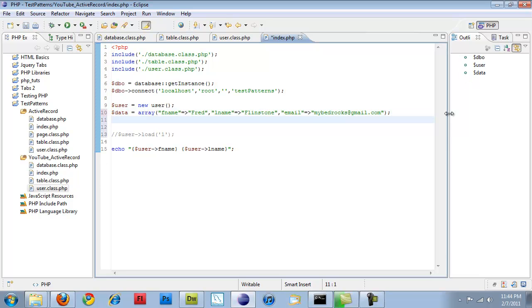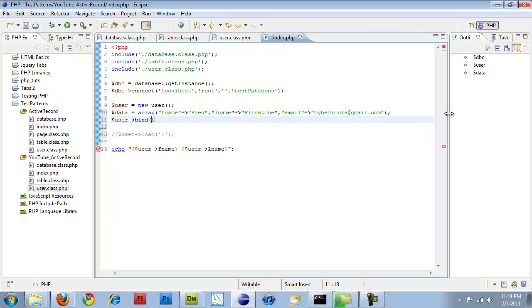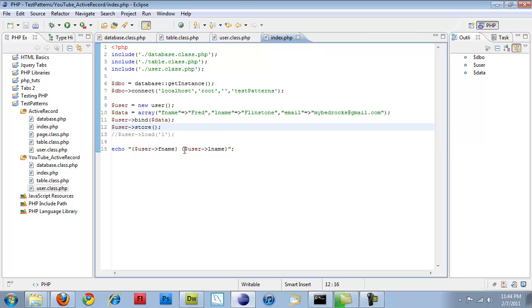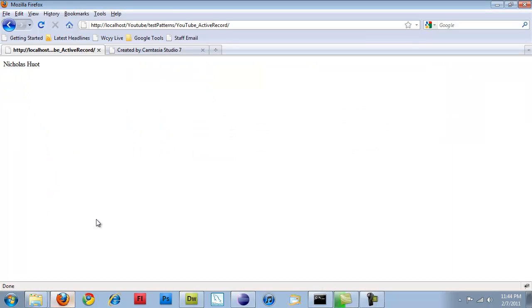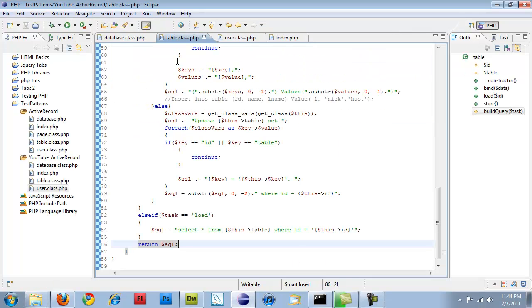Okay. And now we are going to take our user object and bind the data to our object. And then the last piece is going to be user.store. So we're saving it to the database. Now if I run it and just do this, well, we still get our thing gets updated, but argument supplied for foreach, line 55. Let me take a look at that real quick.